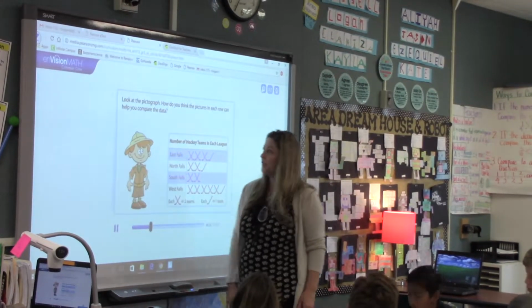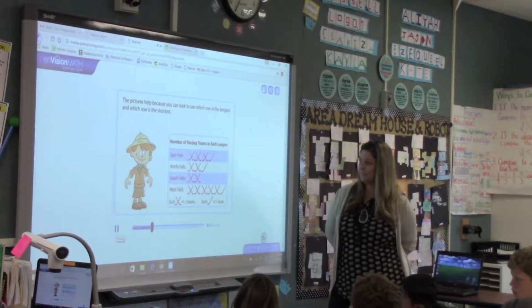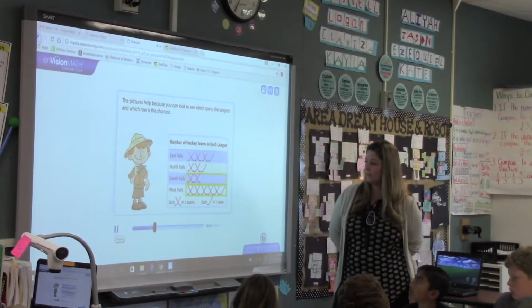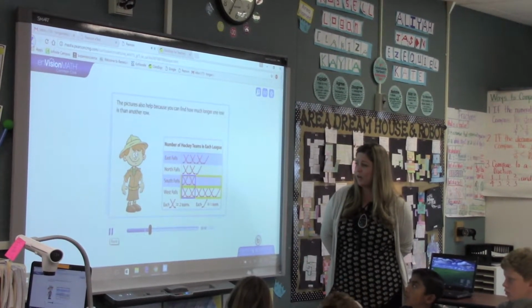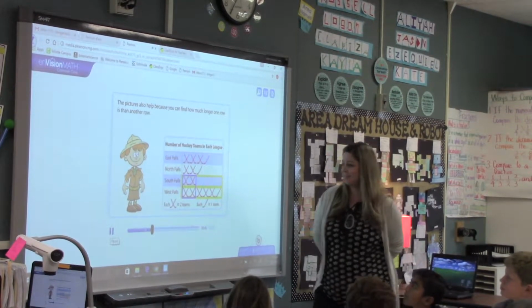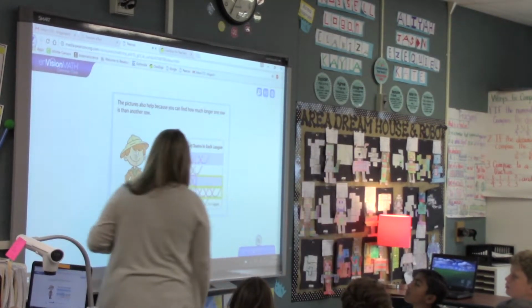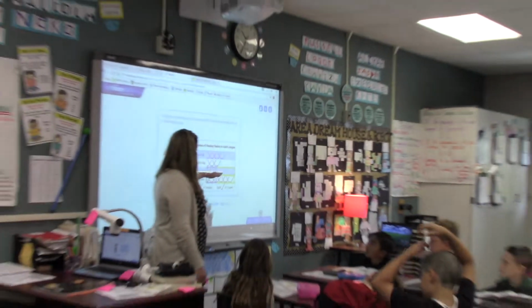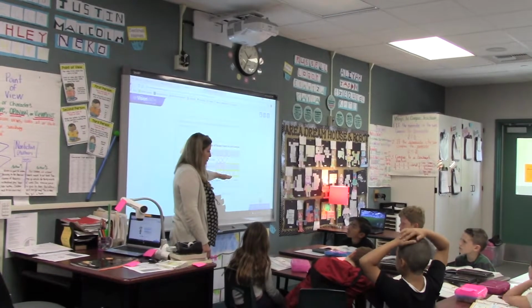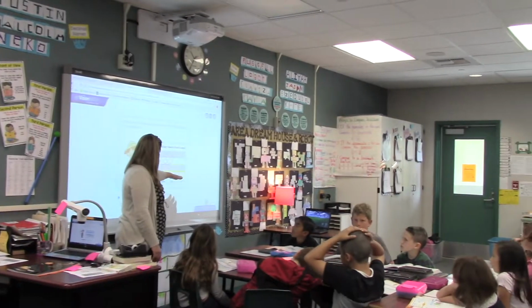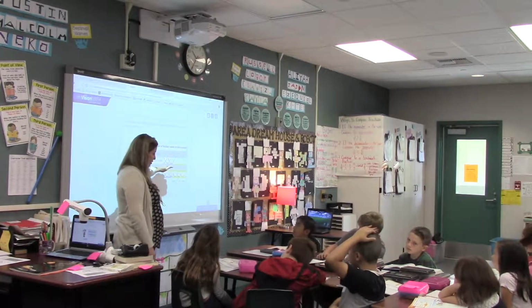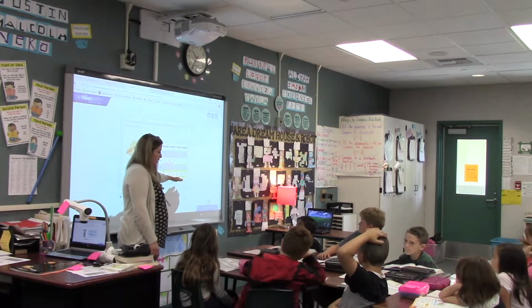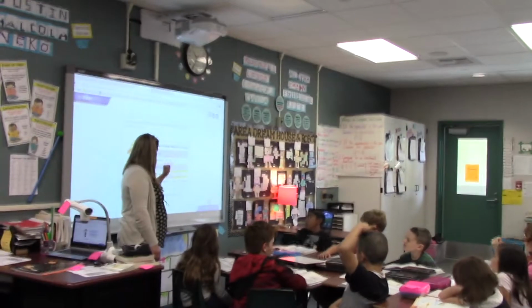Let's find out. The pictures help because you can look to see which row is the longest and which row is the shortest. The pictures also help because you can find how much longer one row is than another row. At first, you guys were telling me you could just count them, which is correct. You could just count them and then subtract. But also, did you notice that this row is longer than this row? So by looking at it quickly, we can see this team definitely has more than this one.